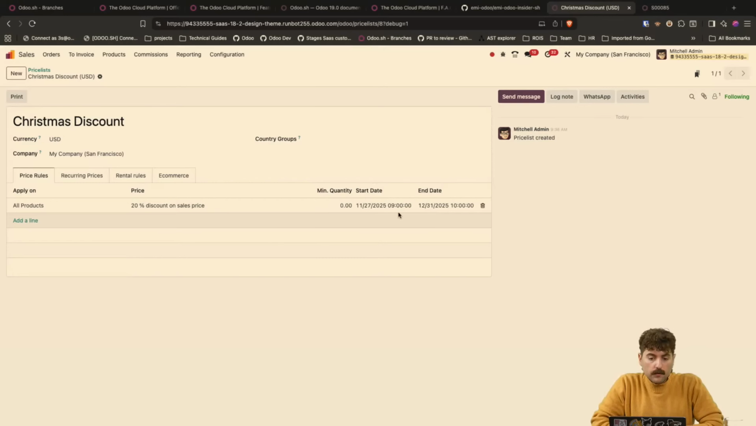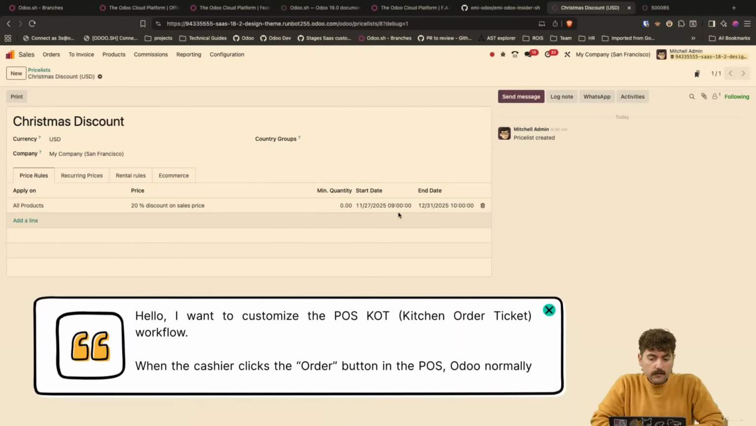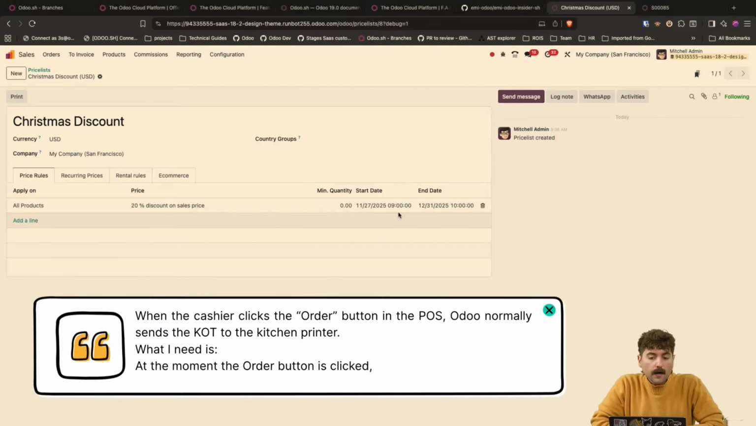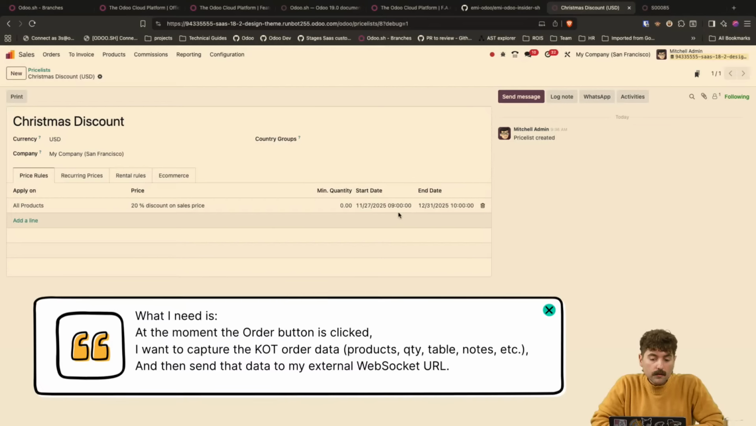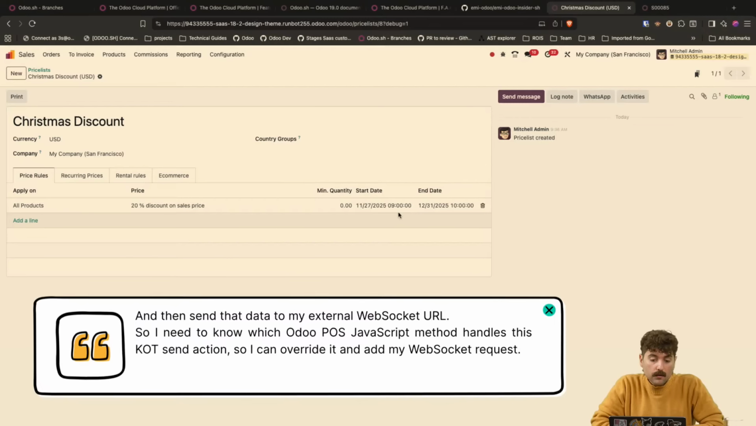Now, next point, I want to customize the point of sale kitchen order ticket workflow. When the cashier clicks the order button in the point of sale, Odoo normally sends the kitchen order ticket to the kitchen printer. What I need is, at the moment the order button is clicked, I want to capture the kitchen order ticket order data and then send that data to my external WebSocket URL. So I need to know which Odoo point of sale JavaScript method handles this KOT send action, so I can override it and add my WebSocket request.